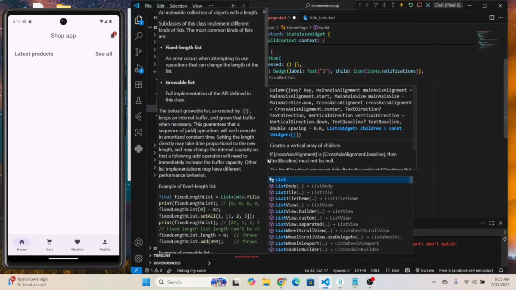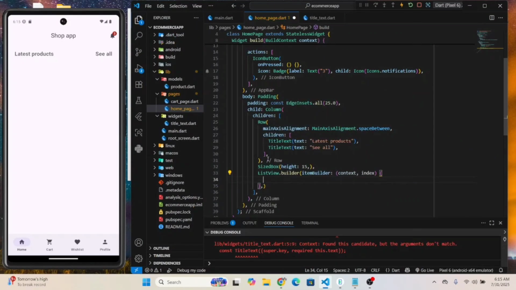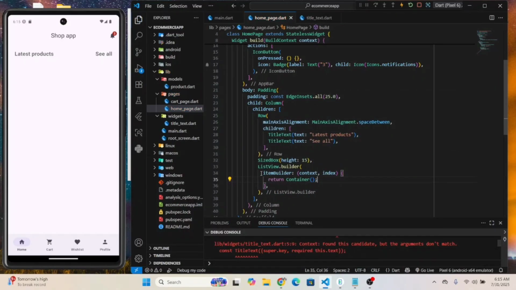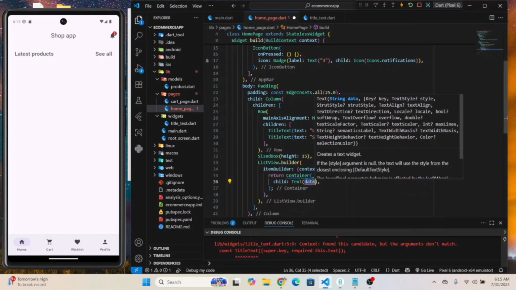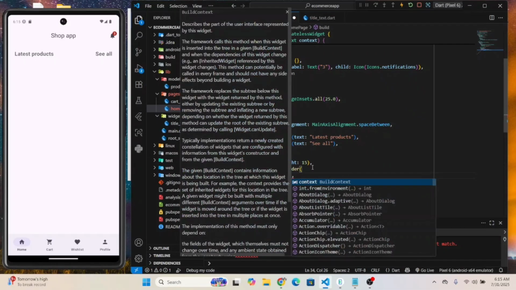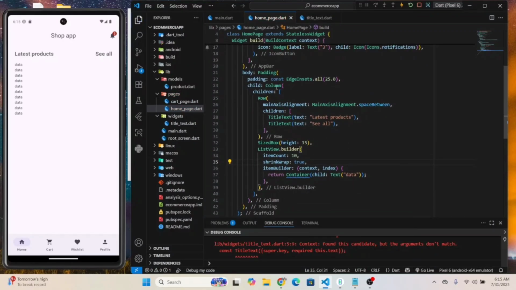And here let's create the ListView dot builder and item builder. Let's return a container and save it and keep the child of this container a text. Okay, let's keep it as it is for now. We got the error. We have to give the item count. Let's keep 10 and also we have to make this shrinkWrap true. You have to give a specific height to the list view if you want to use it inside the column.